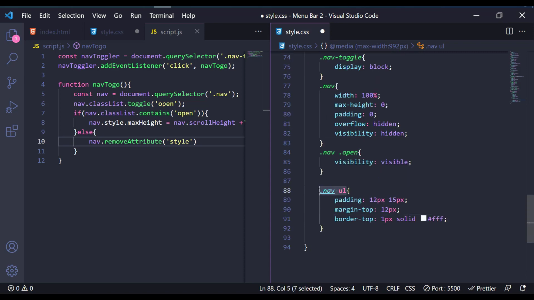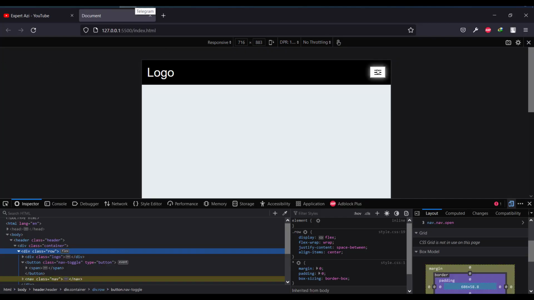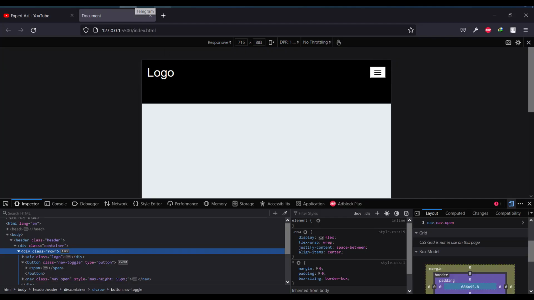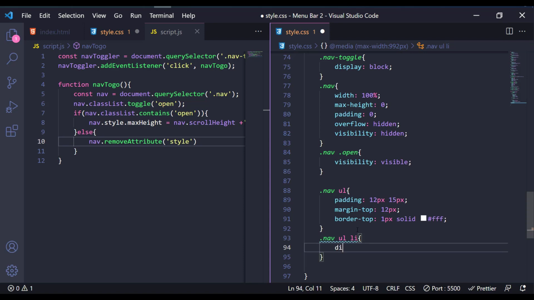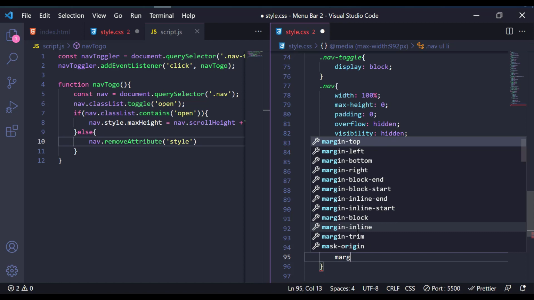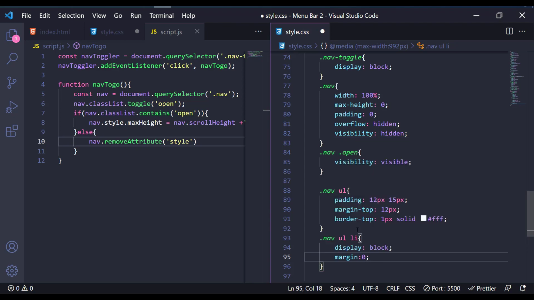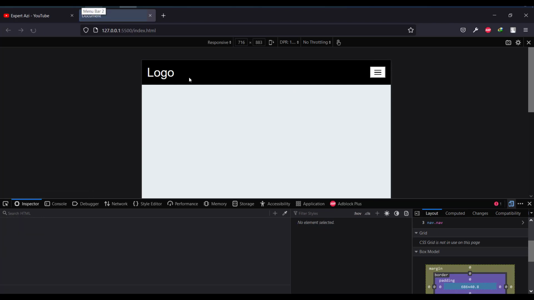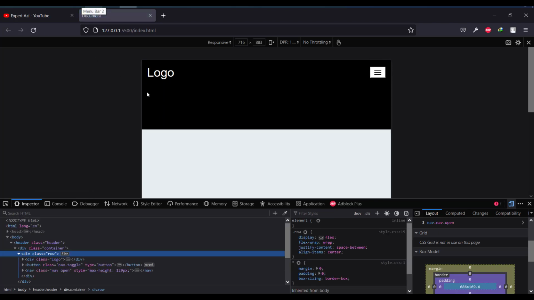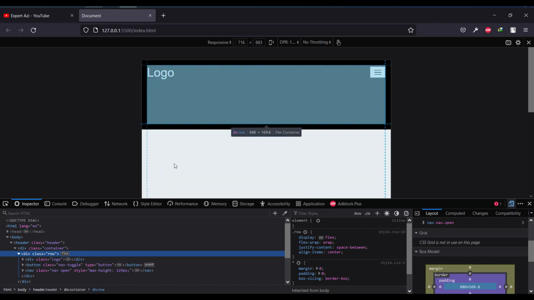Now let's see what we are getting here. Normally we're not getting anything else, but we can put another thing. So let's put here nav ul li display block, and margin will be 0. Let's see what happened now. I don't know if I was making anything wrong or not, but I have to check that. Yeah, but let's see, we cannot see anything.